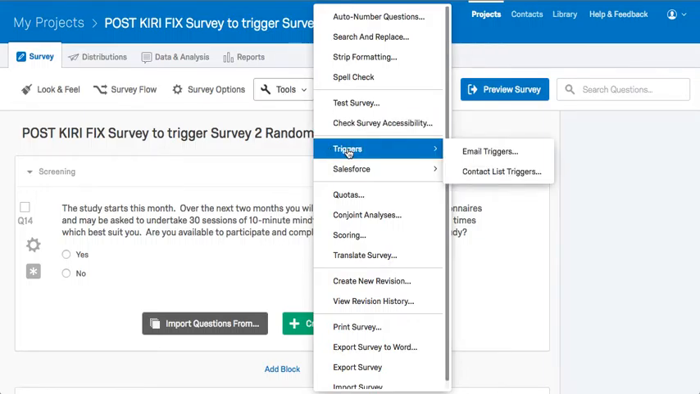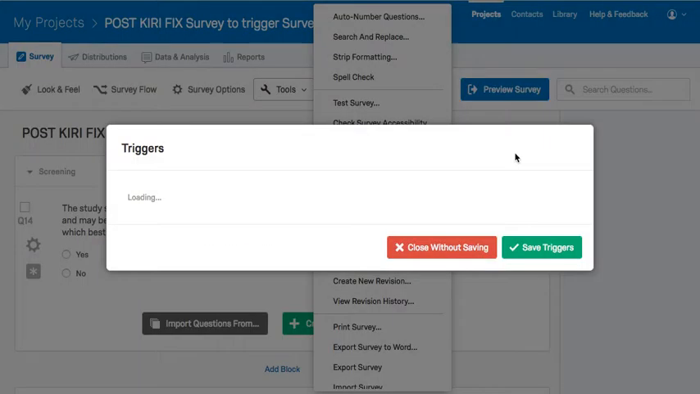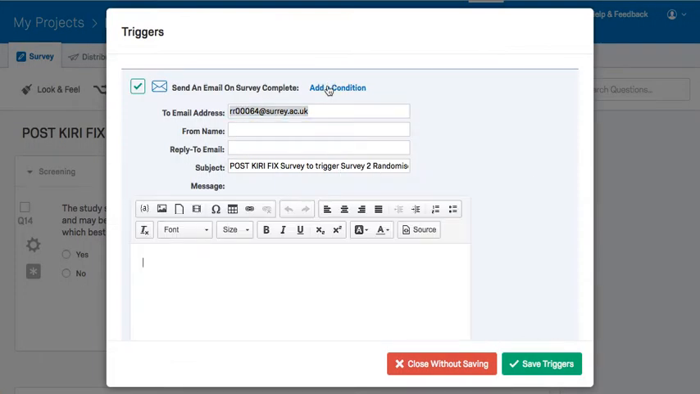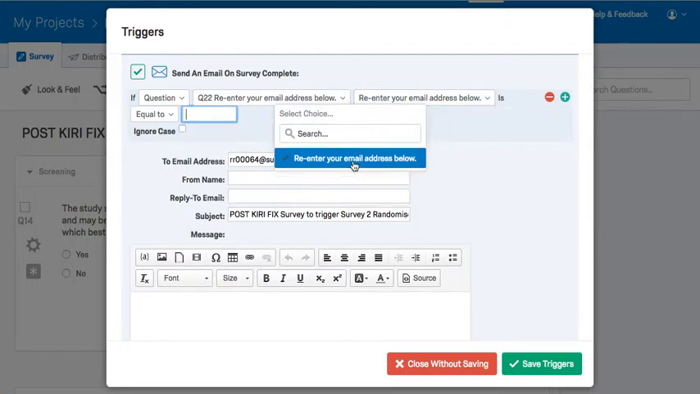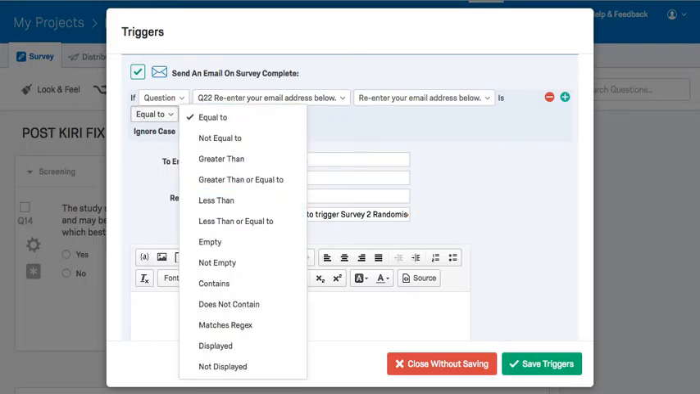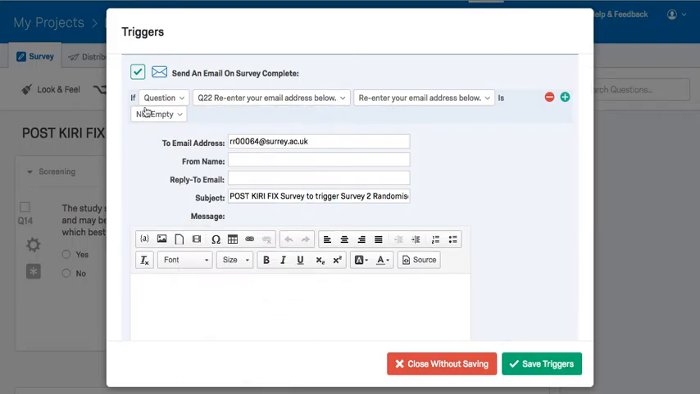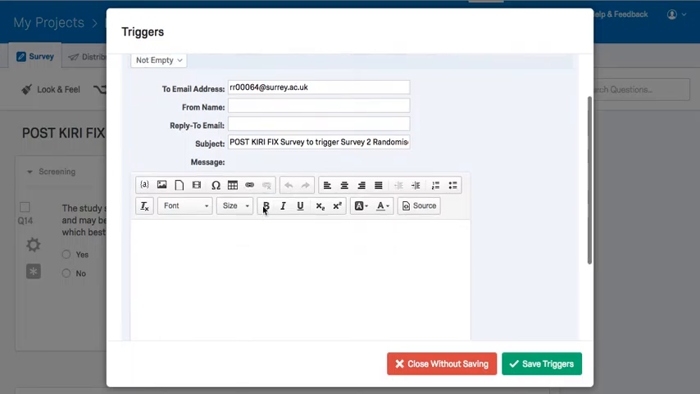Email triggers are closed when a response is closed. So we're going to set up an email trigger next. And we're going to add a condition to this email trigger to only send if they actually enter their email address, because we need their email address in order to be able to send. So is not empty, for example. Okay. So we need this to say basically if they've entered an email address, then trigger this email.